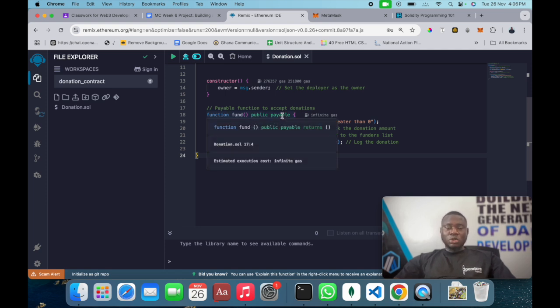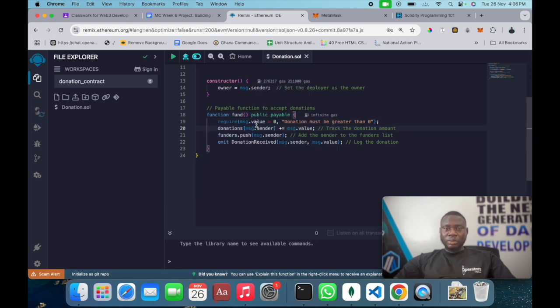Then when you add payable and you deploy, you see that when you call that function, it will ask you to input an amount. So that's why we have here msg.value. This msg.value is a global variable in Solidity programming, and what it does is that it retrieves any amount sent to the contract. All right, and it helps you to put value inside the contract. Once msg.sender retrieves the address of the one interacting with the contract, with msg.value it helps you to put ether in the contract.